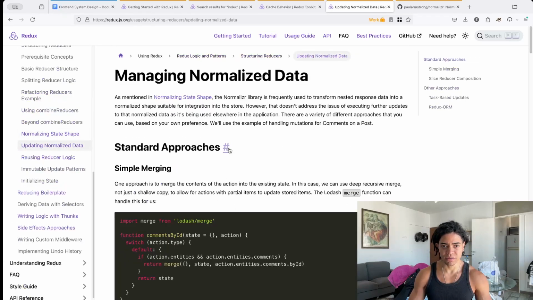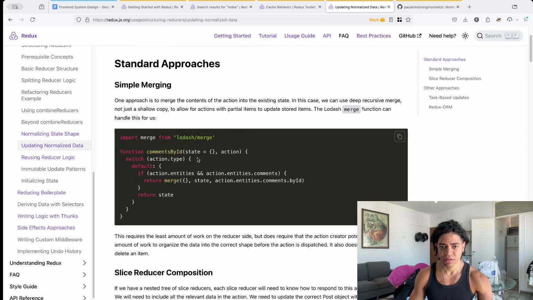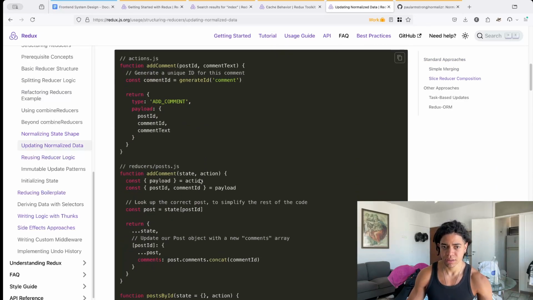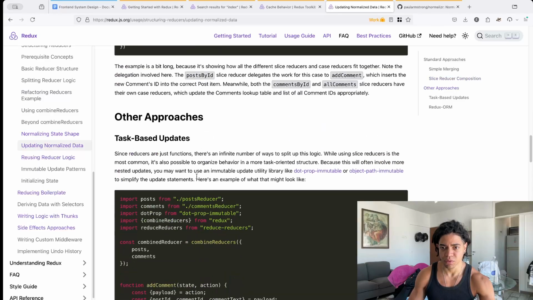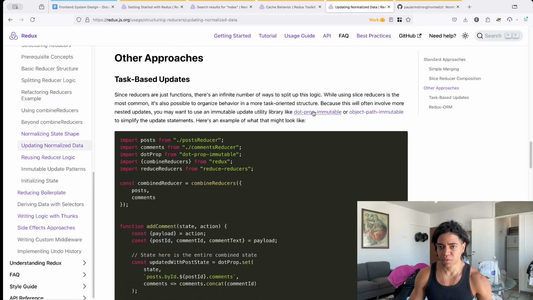Updating normalized data. As I mentioned, in normalizing shapes, simple merging for that, simple reducer composition. And this other approach, task-based updates. Dot-prop-immutable, object-path-immutable.